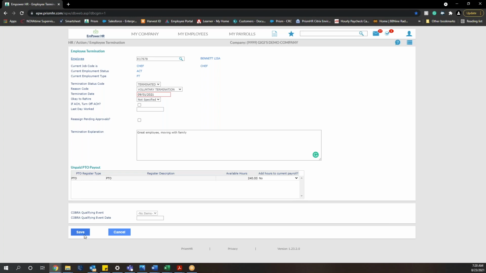Once you go ahead and click save here, our team is notified of that termination, and we'll go ahead and be able to reach out to the employee if their benefit needs to be terminated, if they should be eligible for any kind of COBRA coverage. We'll make sure to help with that offboarding process.